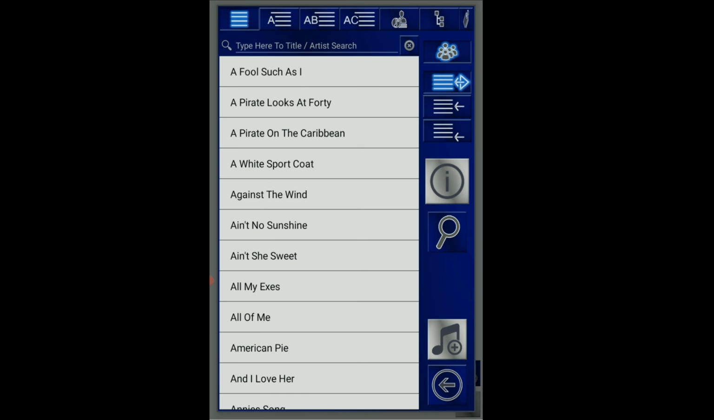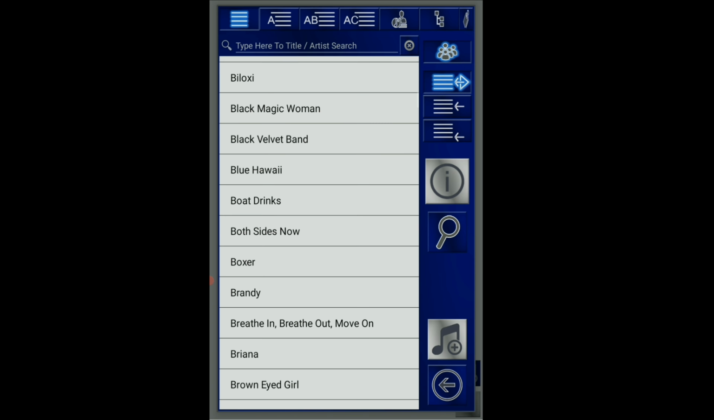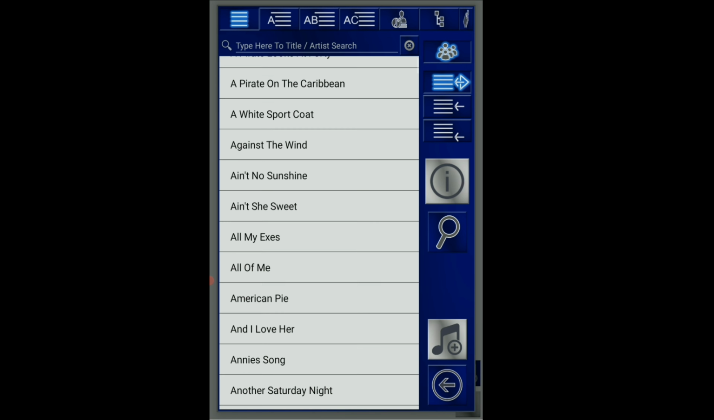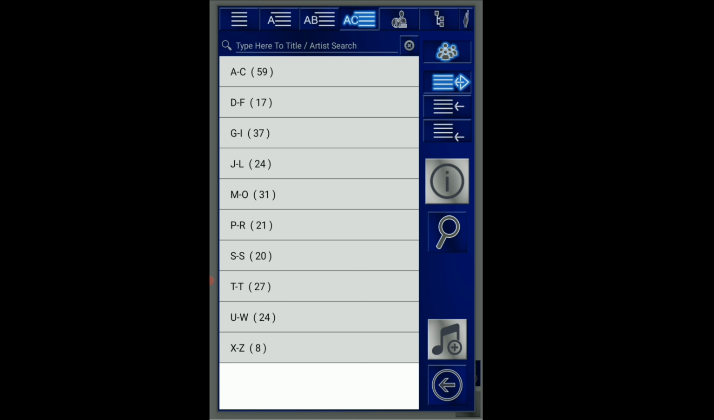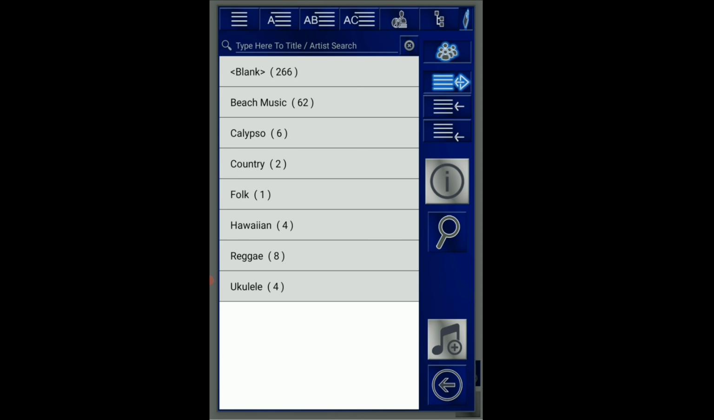The first button will display all of your songs in the current band folder in alphabetical order. The next 3 buttons will group the songs according to the first letter, either by the first letter, the first 2 letters, or the first 3 letters. As I said, I prefer grouping by the first 2 letters. The next 2 buttons will display your songs by artist or category. And the last button will display songs by genre, if you entered that into the information screen in Edit.